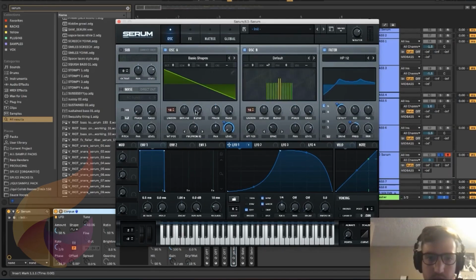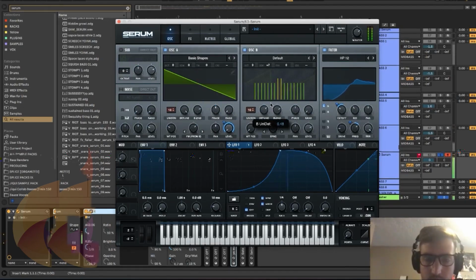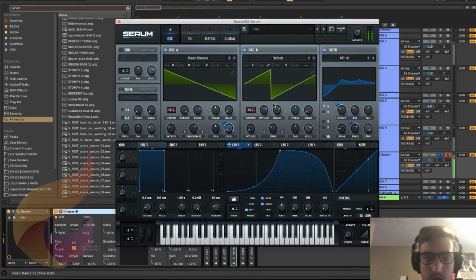Turn the unison up. We'll put the first oscillator all the way up. I usually like to do that. Turn the random phase all the way down. So already we're getting that really crunchy sound. And then we'll use this LFO as our second modulator.